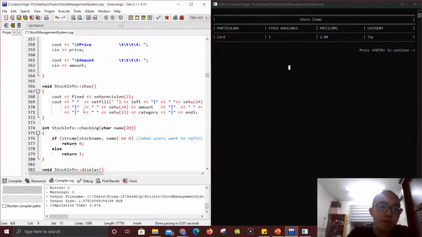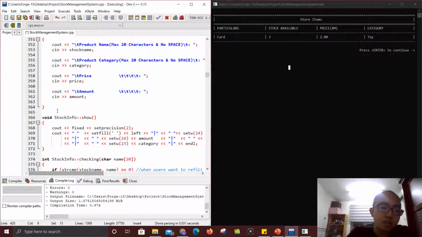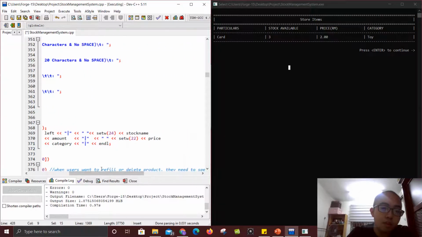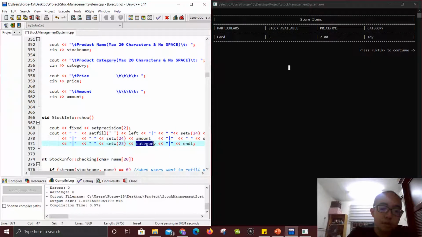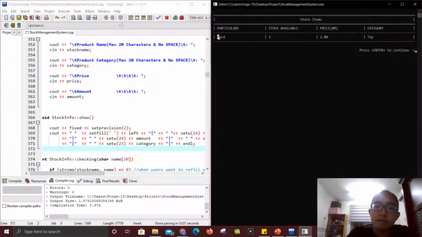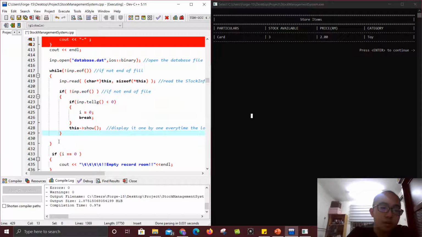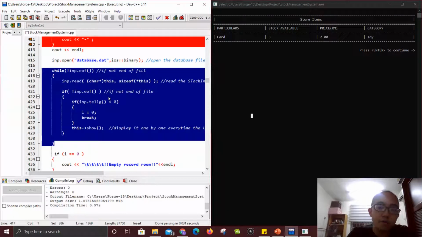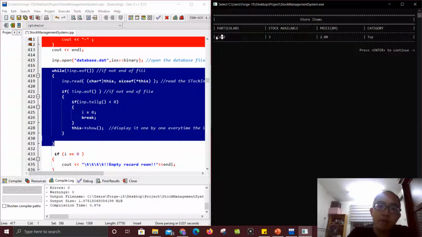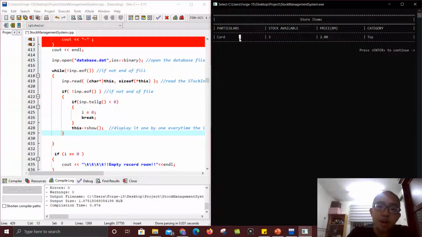What is the show function for again? Okay, just like what I mentioned just now, the show function is to allow the program to print stock name, amount, price, and category in this specific format. So the whole loop will let the system print out every stock line by line in this format. In our database, there is only one item, so it will only display one line of this.